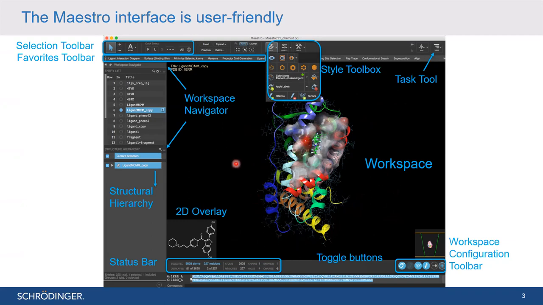So this is called workspace. Then coming to some initial buttons, like here on the top left, you can see various options. We call it the selection bar, where you can see this cursor button where you can select something, you can click on something and then it will be selected.